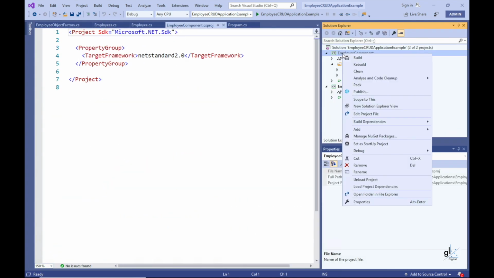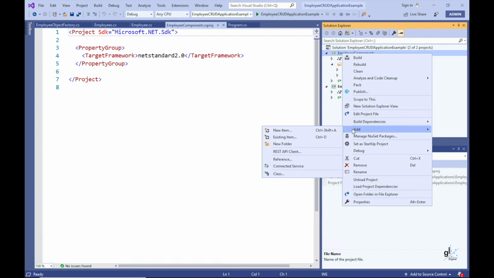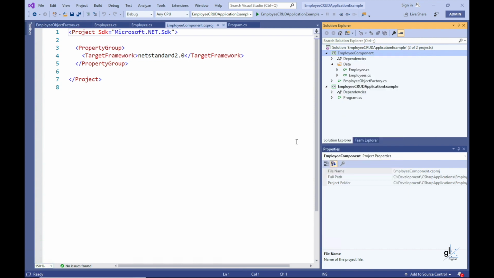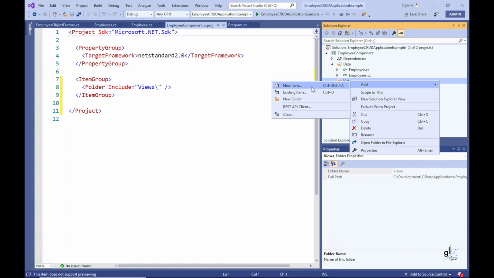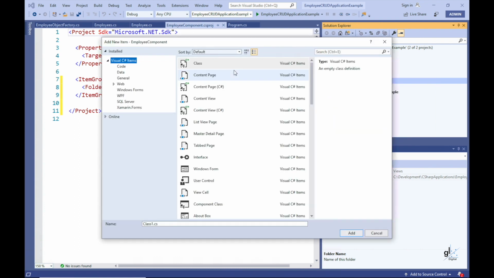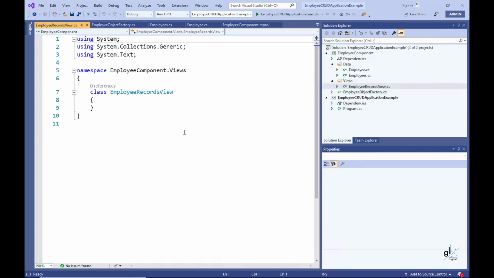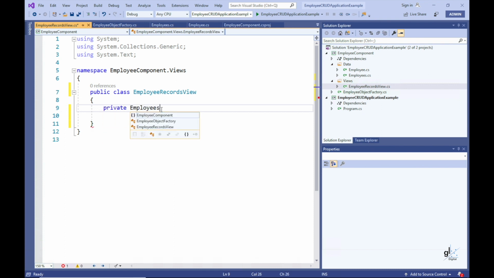Let's create a new folder named Views where we will place classes concerned with user interface presentation. So the first class that we will create in the Views folder will be responsible for presenting a list of all the employee objects and corresponding data within the employees collection to the console screen in a tabular format. So let's name this class Employee Records View. Let's make it a public class. Let's create a private member variable to store the employees collection.